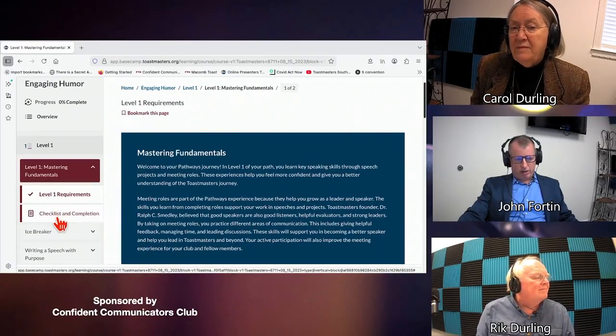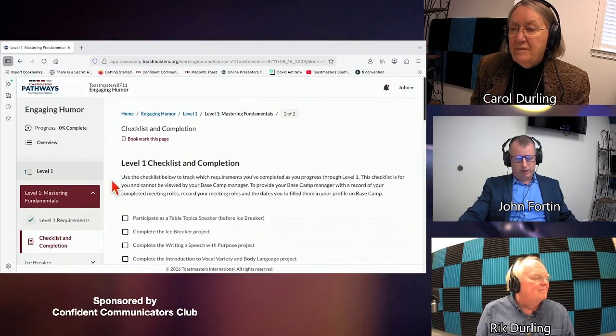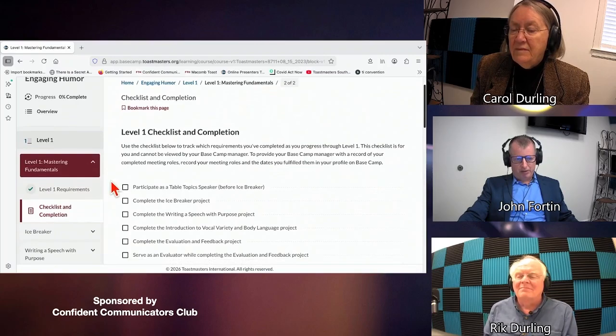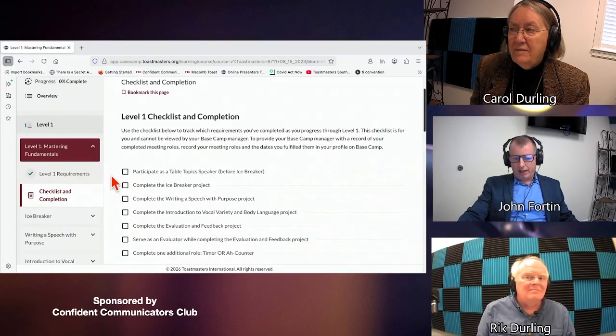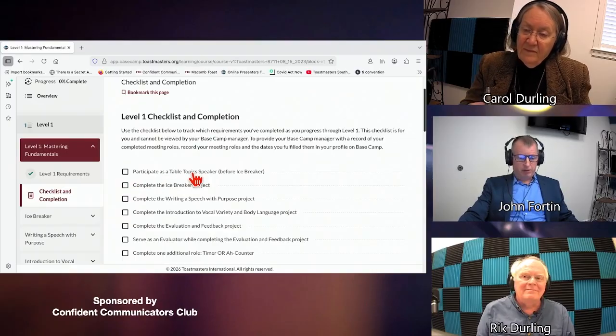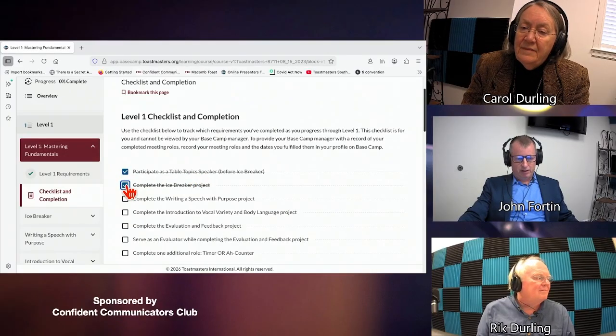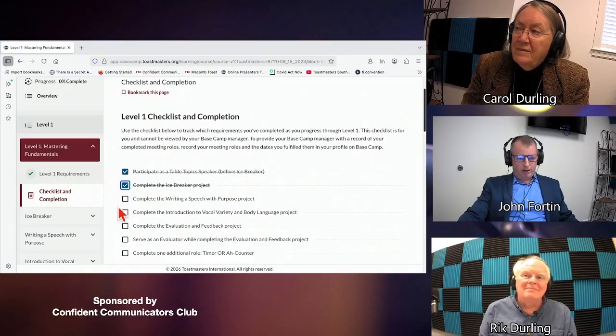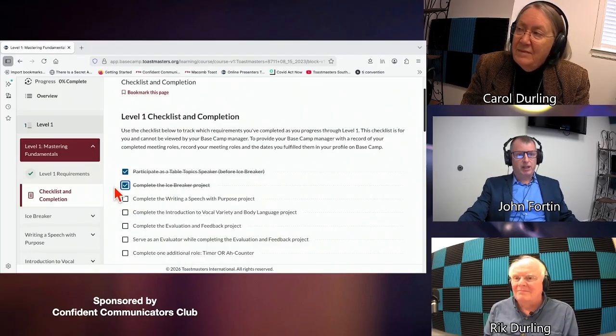In here is a section called Checklist and Completion, and this will be covered extensively in the next podcast. But today, just want to highlight that if you've worked on your icebreaker or if you already participated as a table topic speaker, you want to select these. And it's really important that you complete this function, because without all these checked, you won't be able to complete a level. But that'll be covered in the next podcast.